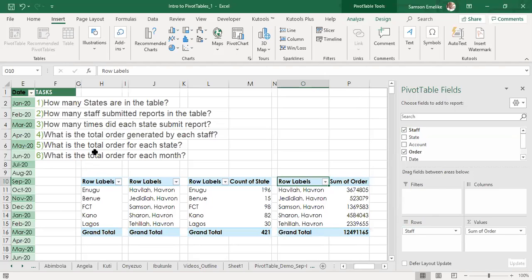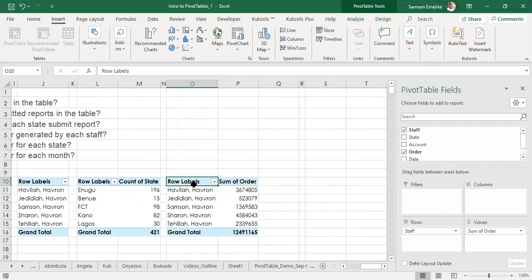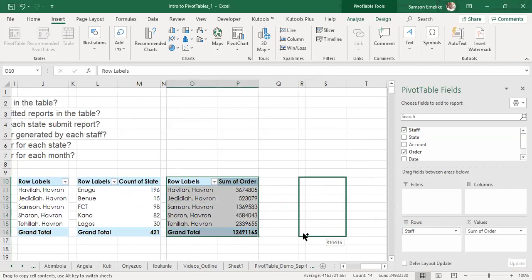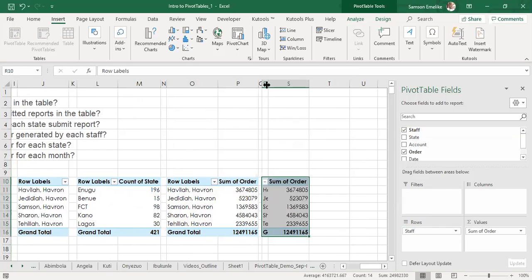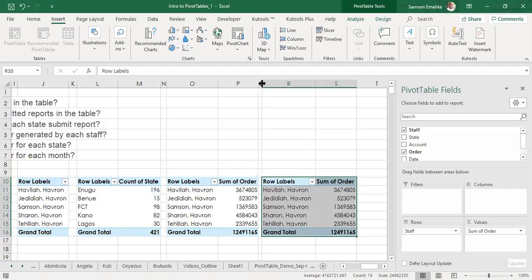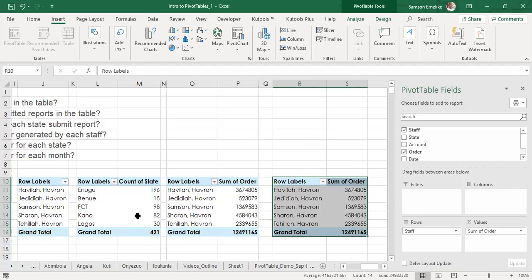So the next one is, what is the total order for each state? So here, I can go ahead and copy this also and bring the value here, the pivot table there. You can see I am creating a space in between them. I'm going to show you one of the reasons why you may encounter problems when you arrange them like this. So here, this is what we have copied from here, and this is looking at the staff order. So what I need to do is to bring in my state here. I'm going to bring the two of them together here so that I will explain something.